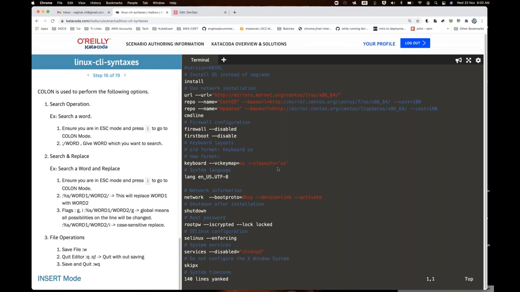All right. You ensure that you are in escape mode, and after that, you have to press the colon character. If you press the colon character, you can see here, at the bottom, you're getting colon mode.